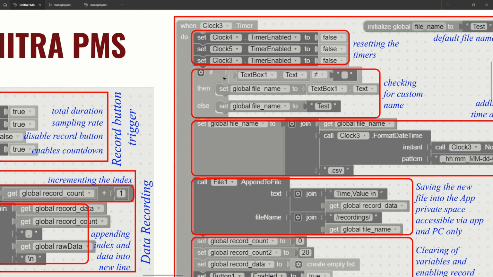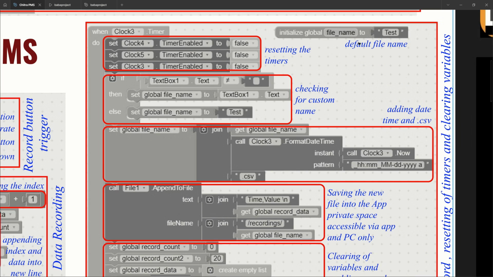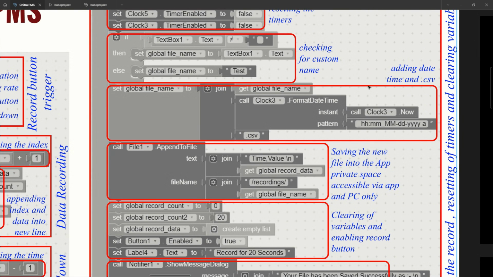So then it checks if there is any name given to the recording file. If it is there, then it will take that name. Otherwise, it will take the default name which is mentioned over here. Then we are basically arranging the name into a format. Like we are adding either the default name or the user given name, adding a date time value to it. It will be like time, and then the date of the month, and date of the year, and then at the end, the format of the file. It is .csv. This is the proper naming of the file being done.